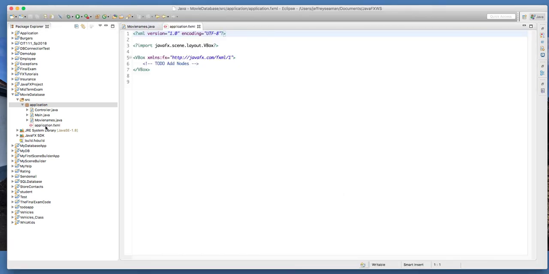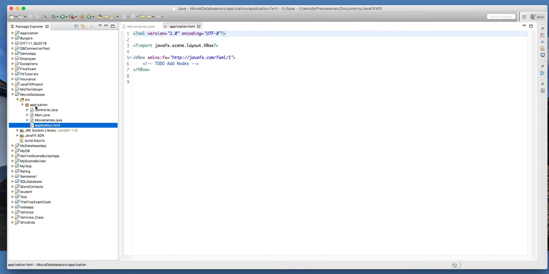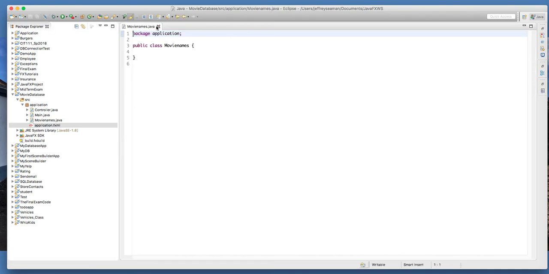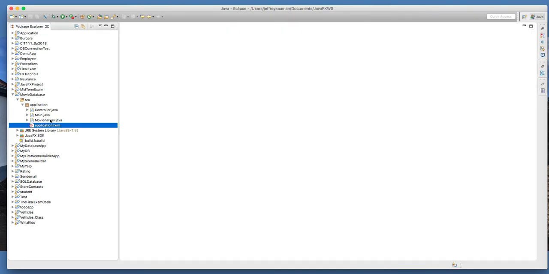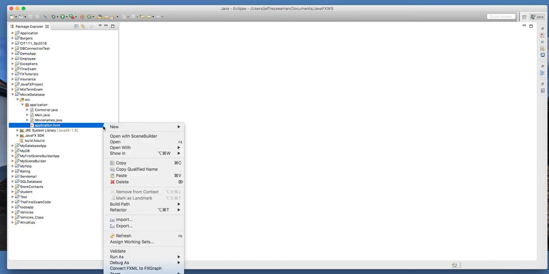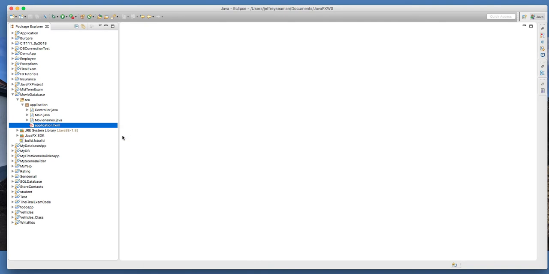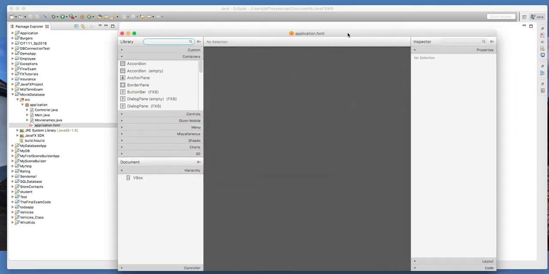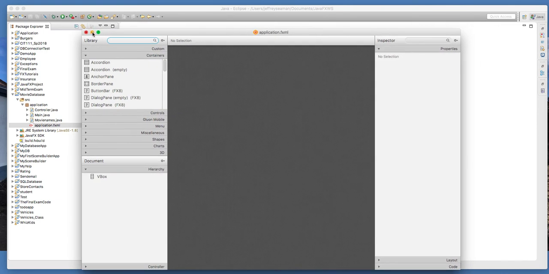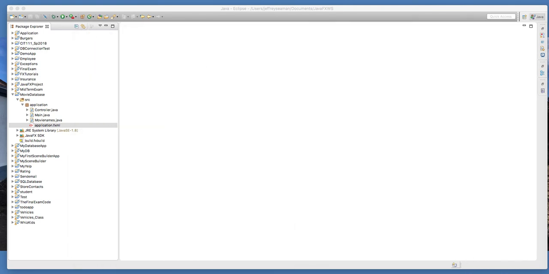So we're going to make an application.fxml, which will be correlated to this. So we have all our shells. Right now, you should have a controller, a main, a movie names, and an application. Perfect. So first thing, let's see if we can open this up in Scene Builder. So right click and open Scene Builder. We should have nothing, which should be fine. Awesome. This is good. So I'll minimize that for now, and we'll just go ahead and get started a little bit.